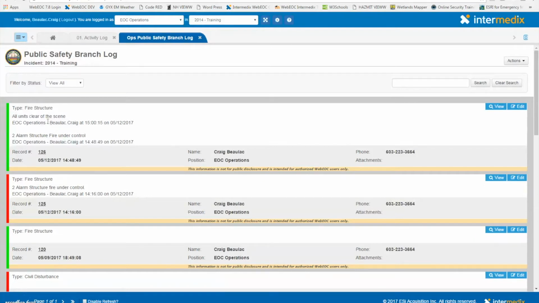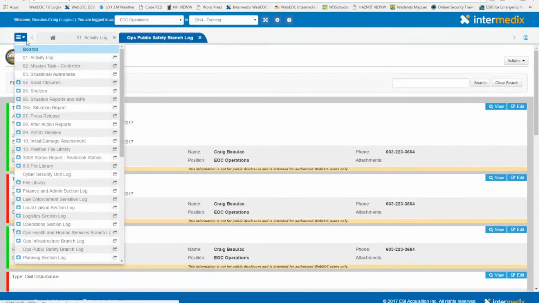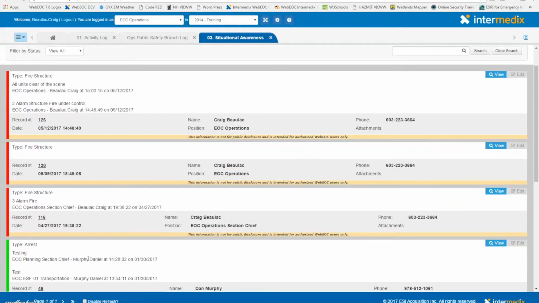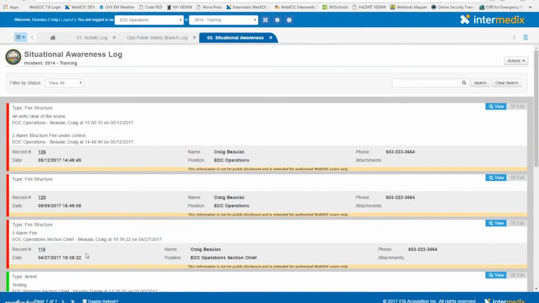To view the Situational Awareness log, click on the control panel and click on board number 3, Situational Awareness. This also follows the same type of sharing log, where State EOC staff will review your message and then show it as reviewed by being green.